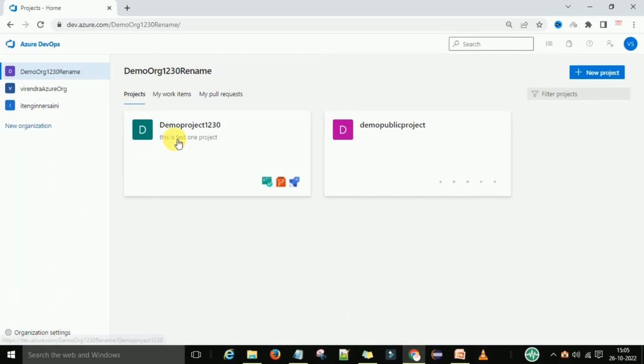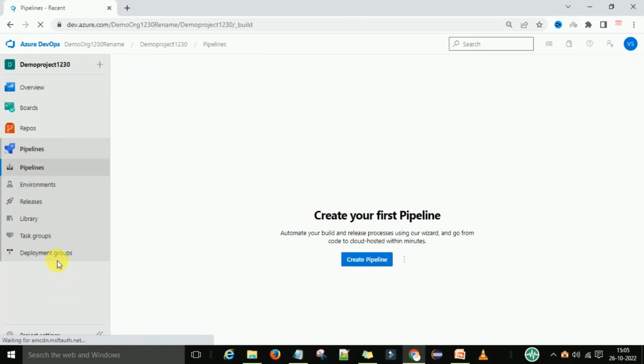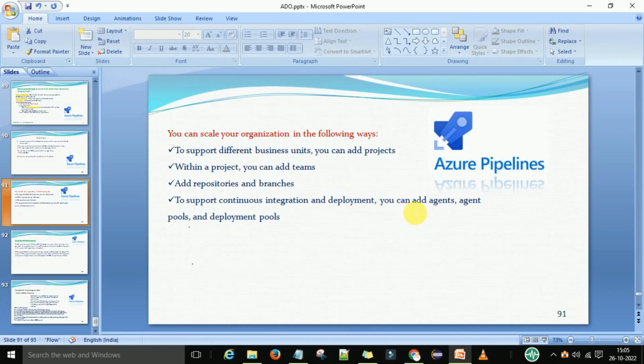So we can go to the project, and under the project we have the pipelines, and under the pipelines we have the release pipelines and the build pipelines. So both continuous integration and the deployment we can manage. Agents and agent pools and deployment pools also we can manage.